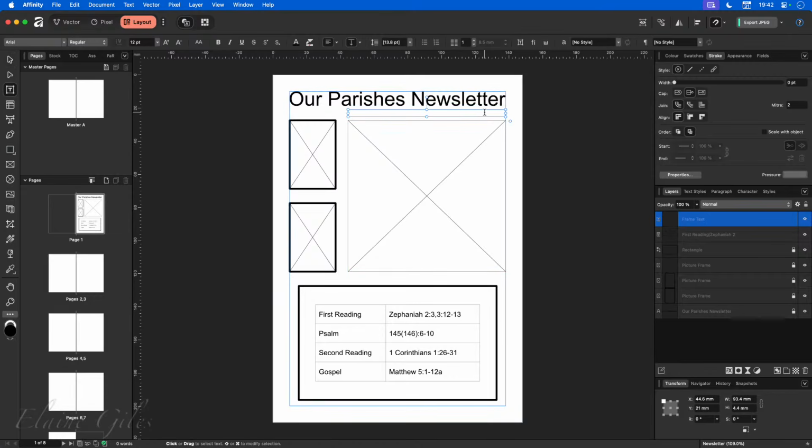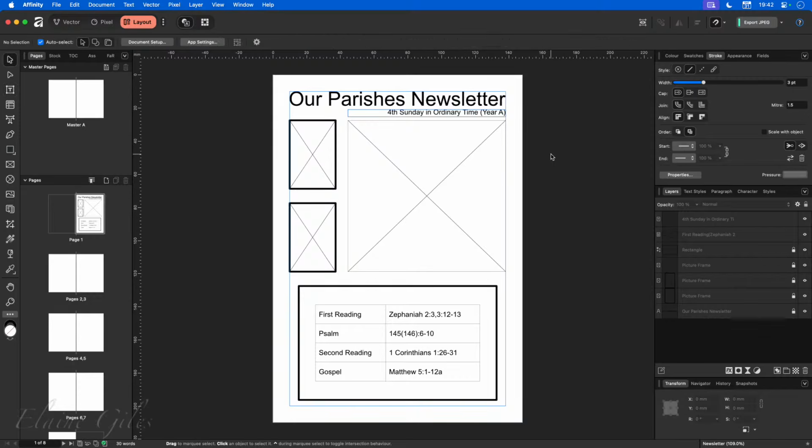would be what Sunday it is. So I think this week is the 4th Sunday in Ordinary Time, and it's year A. So it would say something like that, and it would have the date on it. Obviously, at this point, that is left aligned. It would make sense to be right aligned. So I will right align that in that box.